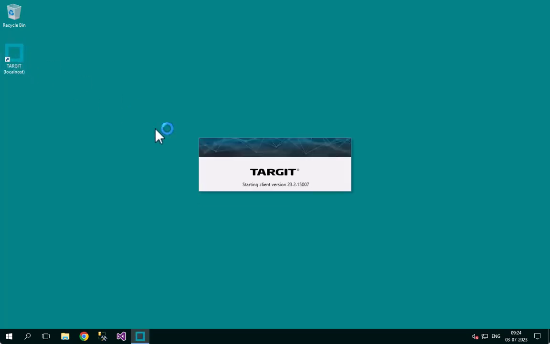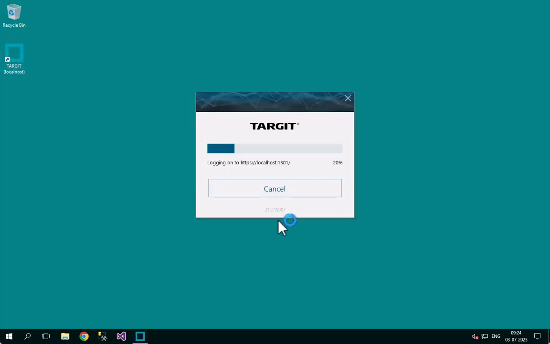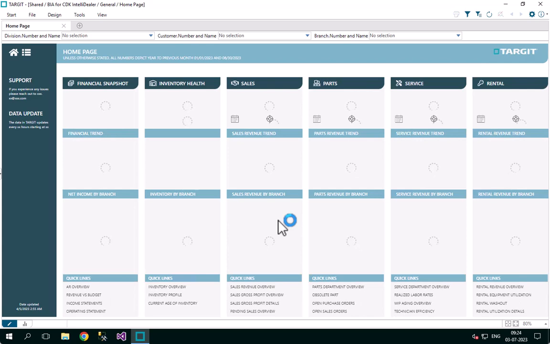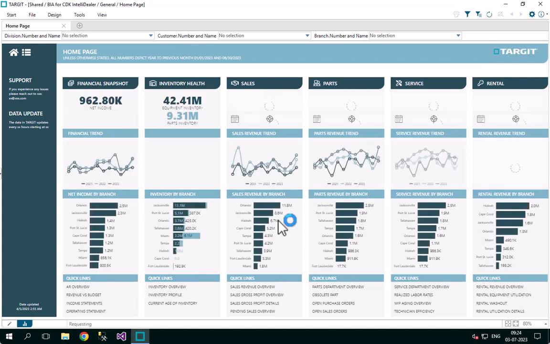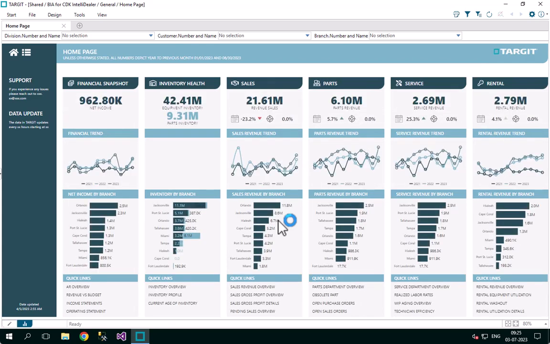In this environment with heavy equipment data, whenever you start your target client and wait a few seconds, you'll see that it'll start up on this KPI dashboard. This one is called the home page. It's just a dashboard that's been set up to start whenever you start your target client.